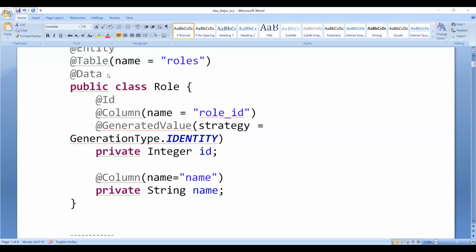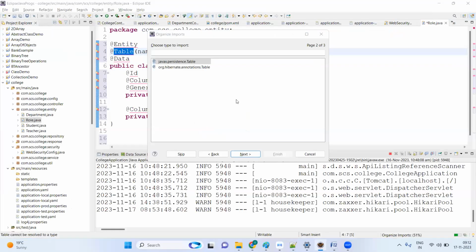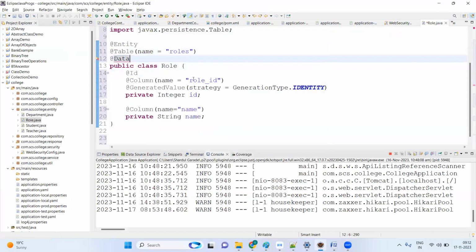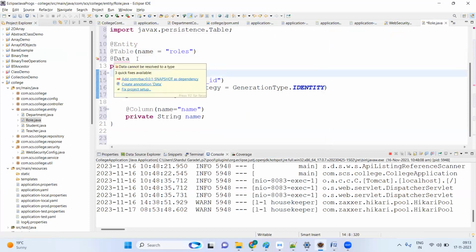Now we can see the Microsoft Word page only, not Eclipse. Yes, sir. Now I've just created a role class and copied the code from there. Table from persistence, ID from persistence, and Data from Lombok.